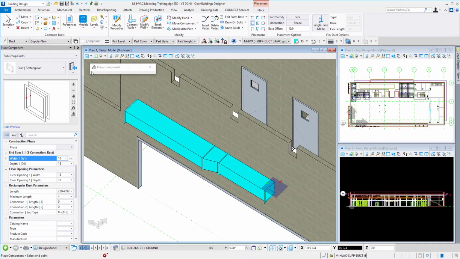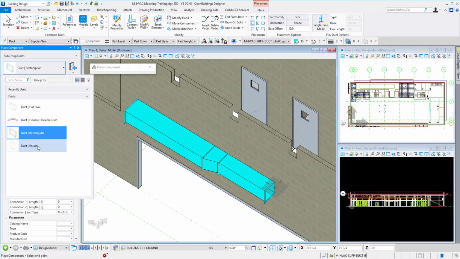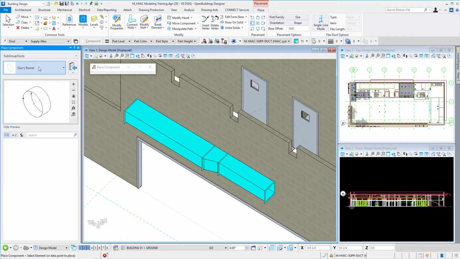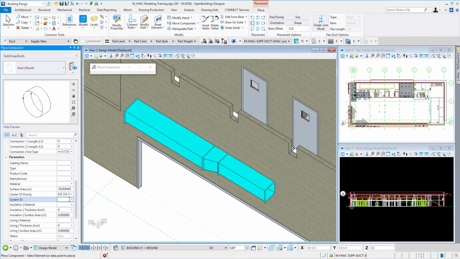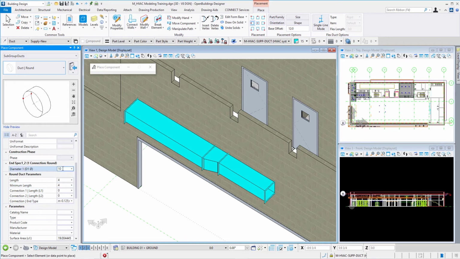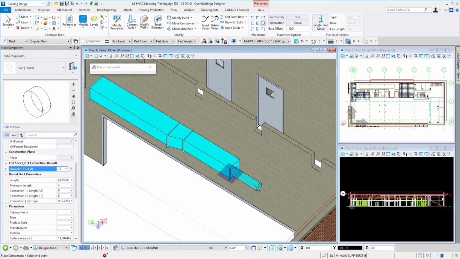Now right here, I'll change my catalog item to round duct. Check my diameter of my connection here. And I'll leave it at 10. But I'll change my placement point to be middle right now. I'll snap on to the end of that rectangular duct. And notice how the round duct is being connected to the middle right point of the rectangular duct.